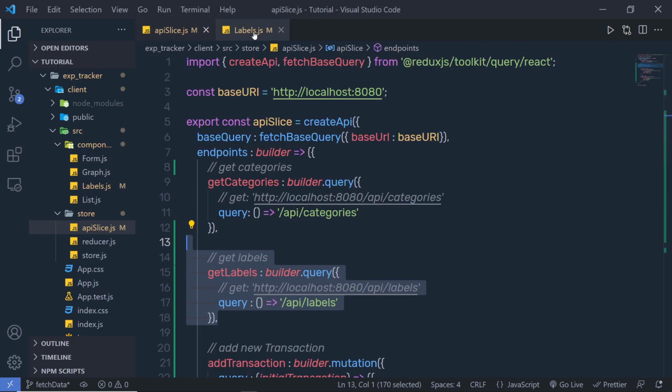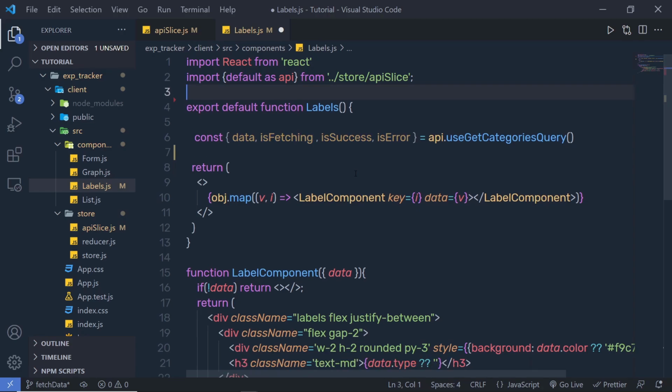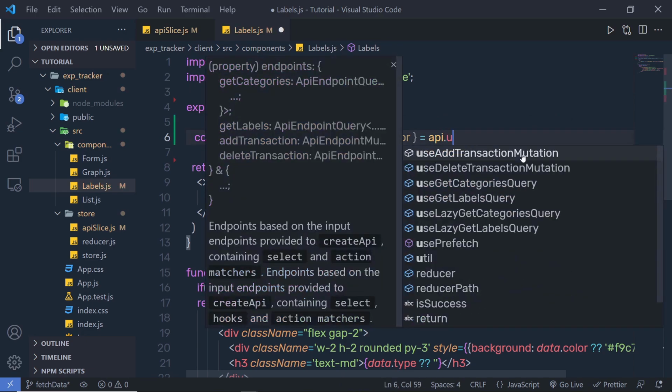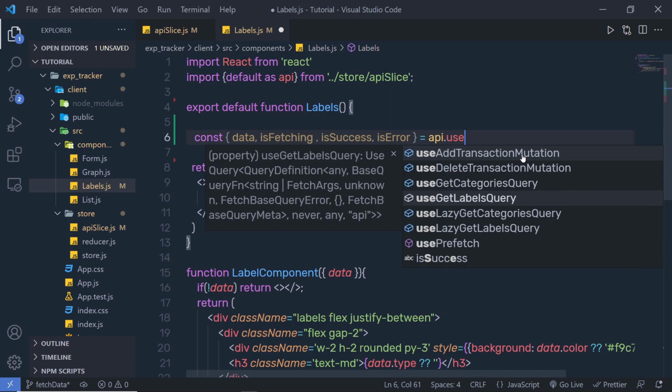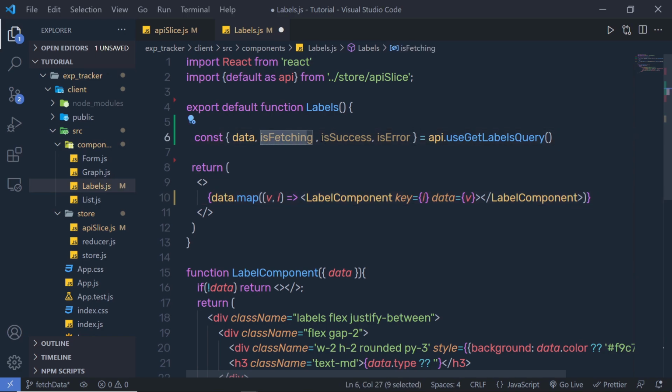That's it. So back to the label.js, get rid of this object because now we are not using it. We are getting the value from the database. Now instead of use get categories query, I'm going to say use get labels query, and then I'm going to leave everything as it is because from this hook you can get all these properties. Inside this data you have an array of objects. So I'm going to pass this data to this map right here, and make sure you first check is fetching and is success.